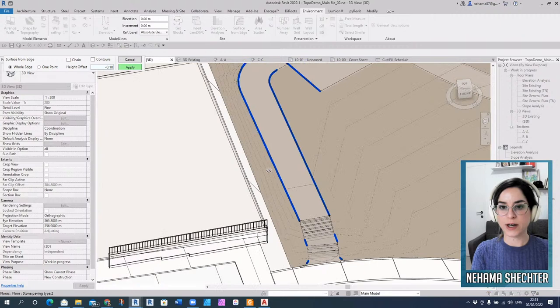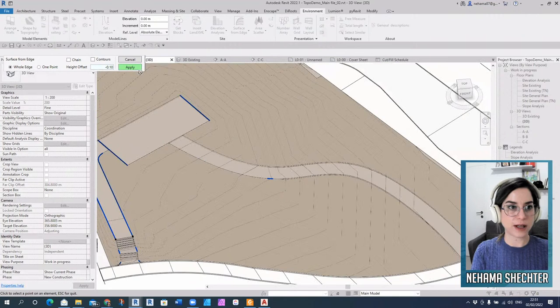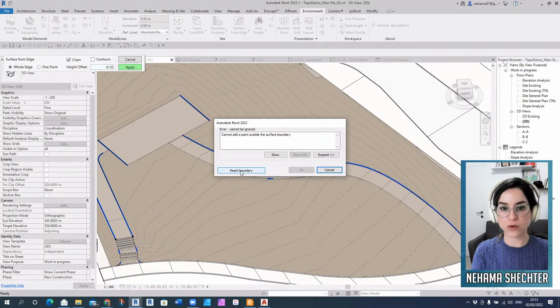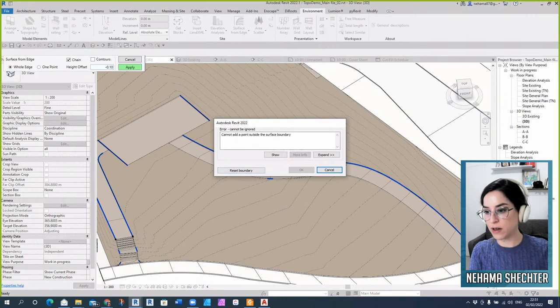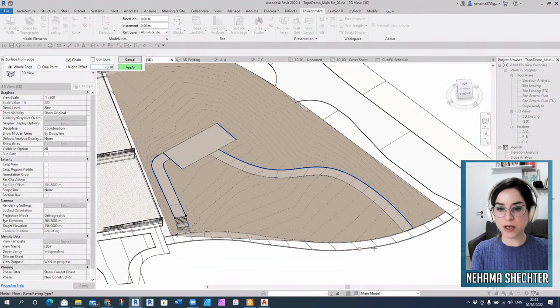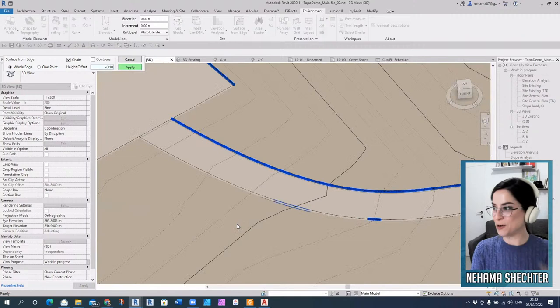And then I could also select the ramp. If I use the chain option, then it will be a lot easier to just select the entire edge. And you can see that it asks me to reset the boundary right now because, over here, you can see in the edge, I have a point that's outside the boundary. So going to reset the boundary, it will actually make me have to cut it all over again. But that's us, obeying the Revit rule of topography boundaries.